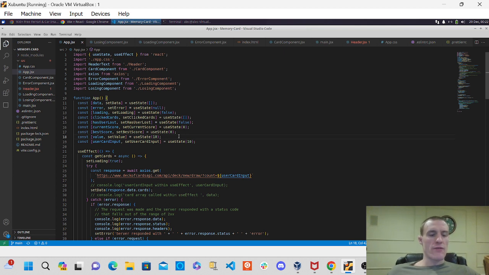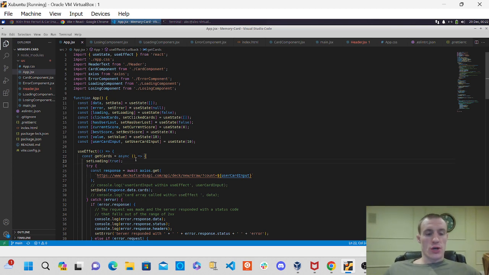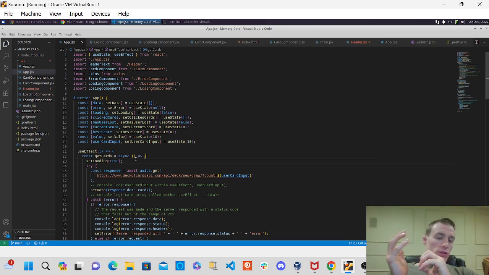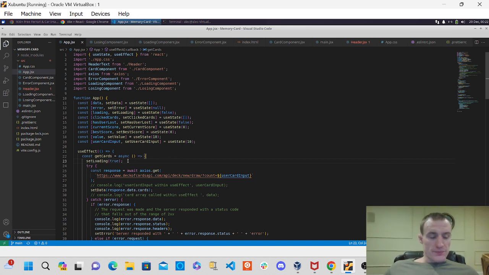So then we have our use effect hook here. We're going to be making an API call. We're going to fetch some cards from an external API. Before our try block, we're going to set loading to true. So if the API call is taking some time, we're going to print a little loading message to the screen. And then we're going to wrap our API call in a try catch block.